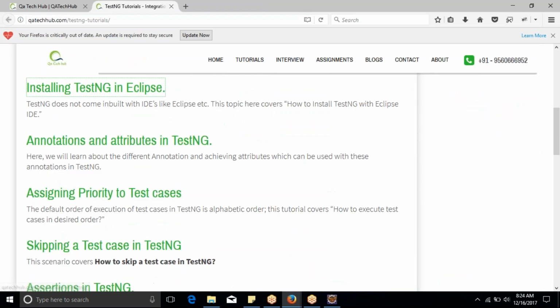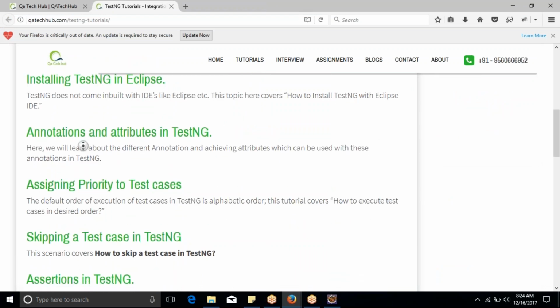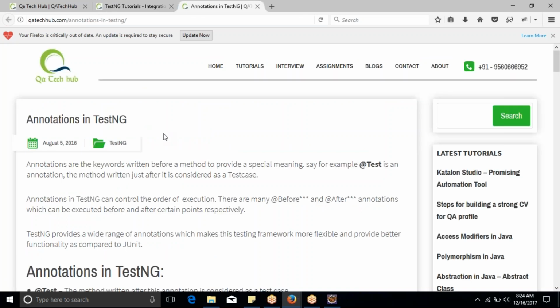Okay, and we'll also discuss what these annotations are. So let's discuss what an annotation is. Annotations are keywords written before a method to provide a special meaning. Say for example, at test is an annotation. The method written just after it is considered a test case. Okay, so an annotation is something which is written with an at symbol and a keyword. Whatever this at test or at something is, it's an annotation which makes the method written just after it a special method.